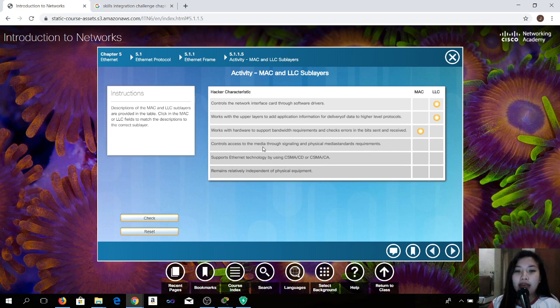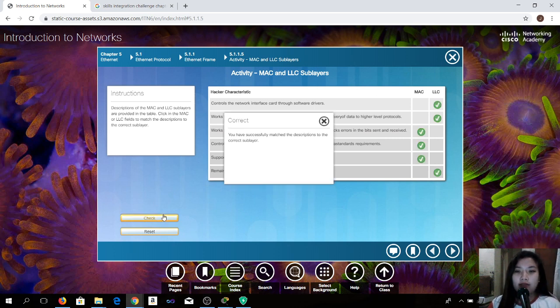Controls access to the media through signaling and physical media standards requirements. My answer here is MAC again. And then supports Ethernet technology by using CSMA/CD or CSMA/CA. My answer here is MAC again. And then remains relatively independent of physical equipment. And we are going to check it. So as you can see, my answers are all correct.